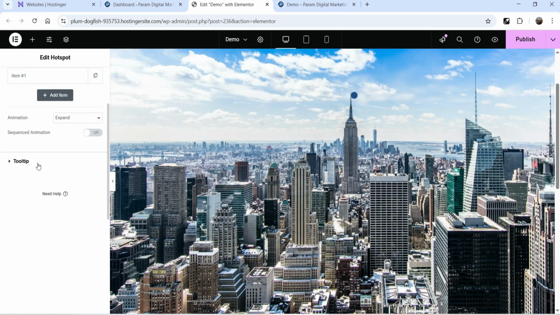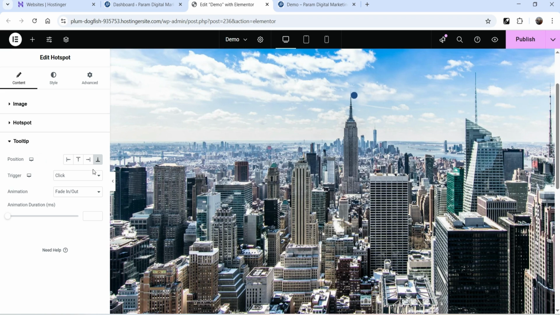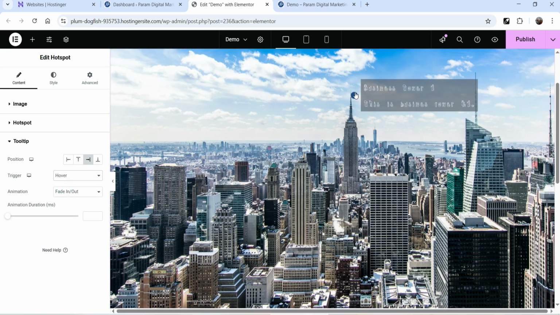Now let's go to the tooltip option here, and you will see the position. This is the default position of the tooltip, and you will see an option here, trigger. When do you want to show this tooltip? For the trigger, you will see three different options: hover, click or none. So I'm going to select hover, and if I move the cursor on it, you will see the tooltip. And if I change it to click, I'll need to click on this to show the tooltip.